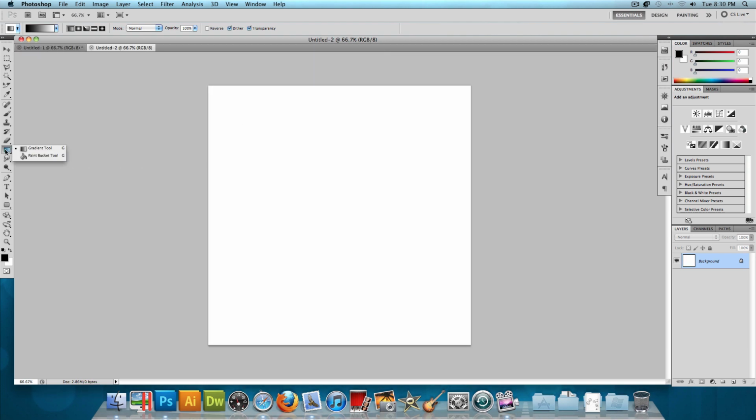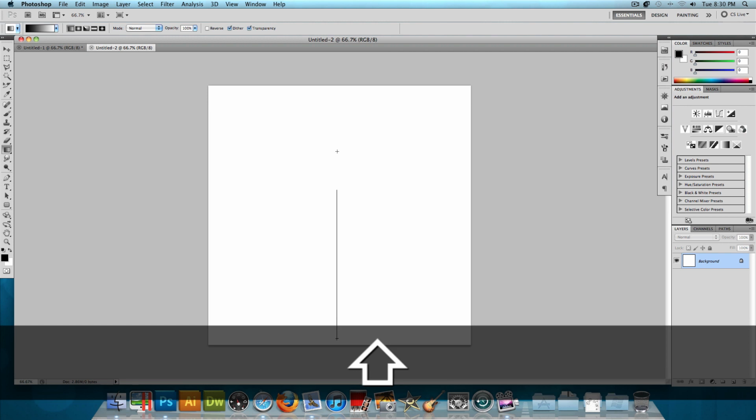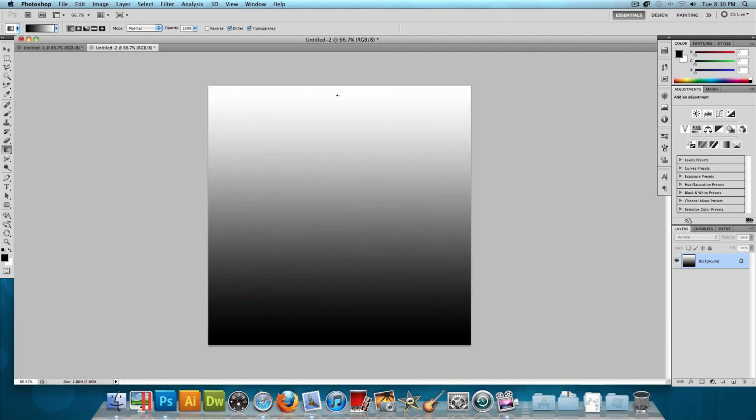So choose the gradient tool. It might be hidden behind the paint bucket tool. If it is, just click and drag, choose a gradient tool. Make sure your foreground and background color are set to black and white. Click at the bottom, hold shift, and drag it all the way to the top and let go. And you should have a gradient that looks like that.